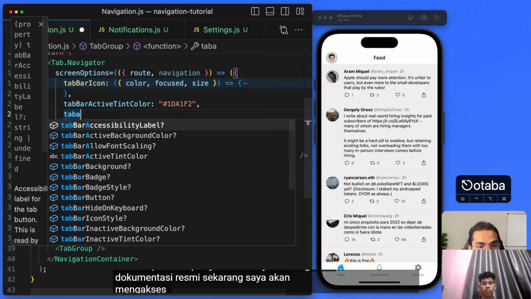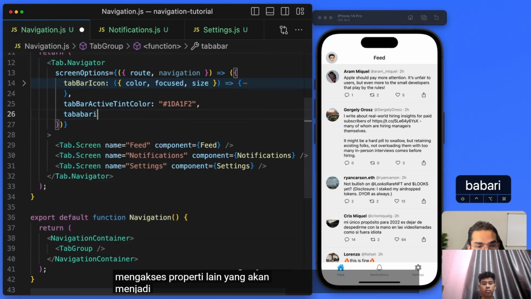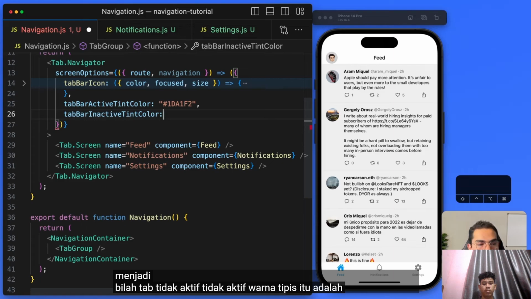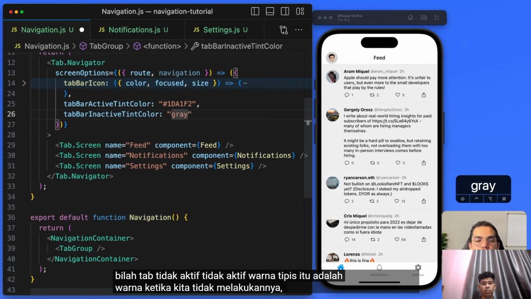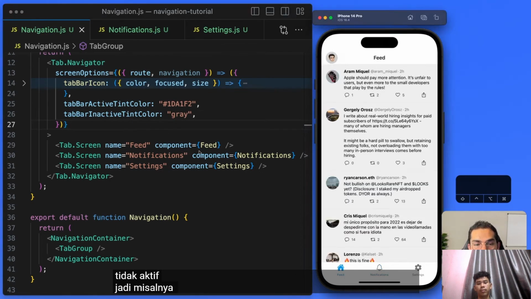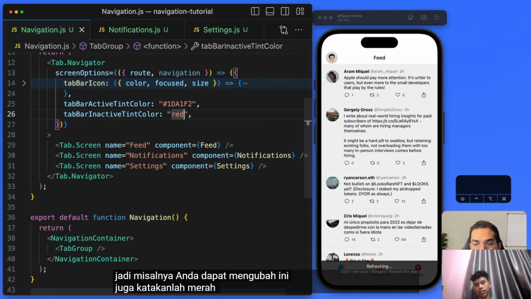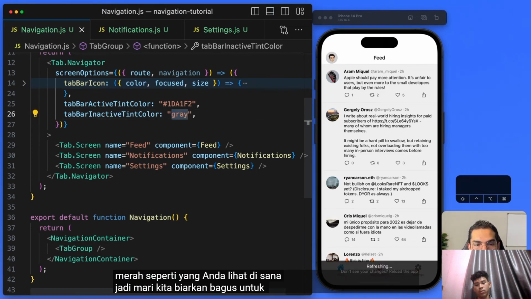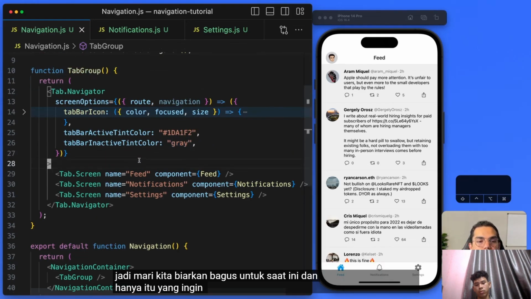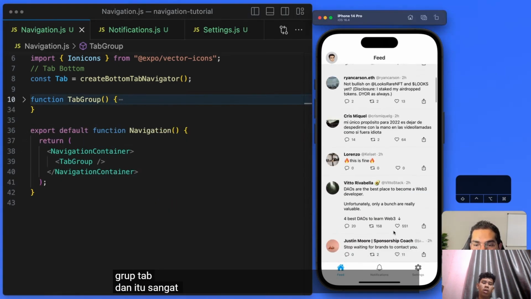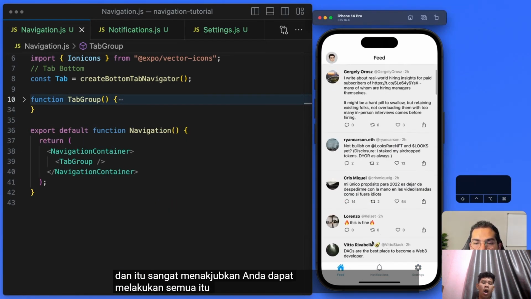Now I'm going to access another property, which is inactive tab bar inactive theme color. It's the color that the tab is going to have when it's not active. So for example, you can change this as well. Let's say red, and it's going to be red, as you can see there. So let's leave it gray for now. And that's all I wanted to show you for the tab group. And that's pretty amazing. We can do all that with tabs.